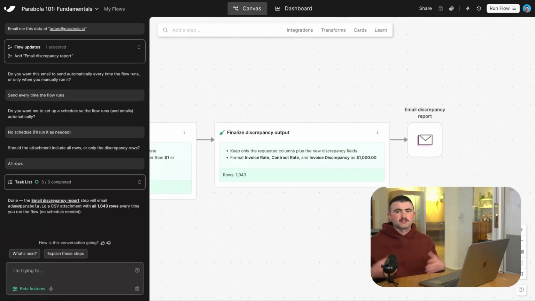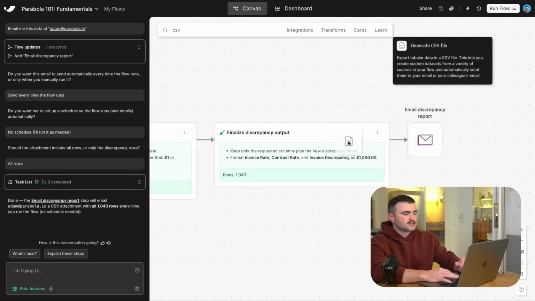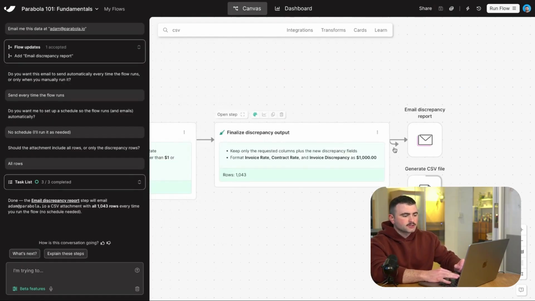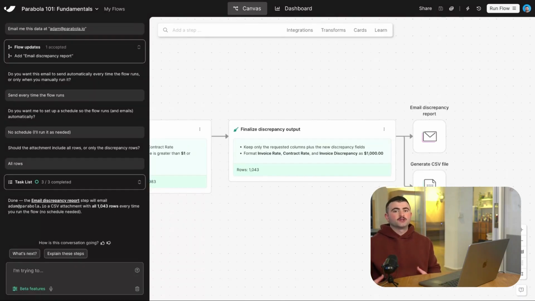To generate that CSV file, I'm going to come into the search bar and just search for CSV. We'll see this generate CSV file step, and I'll just drag and drop that right onto the canvas and connect our arrow to ultimately generate a CSV when we run this flow. To finally add a visualization that could power dashboards, I have a couple options.